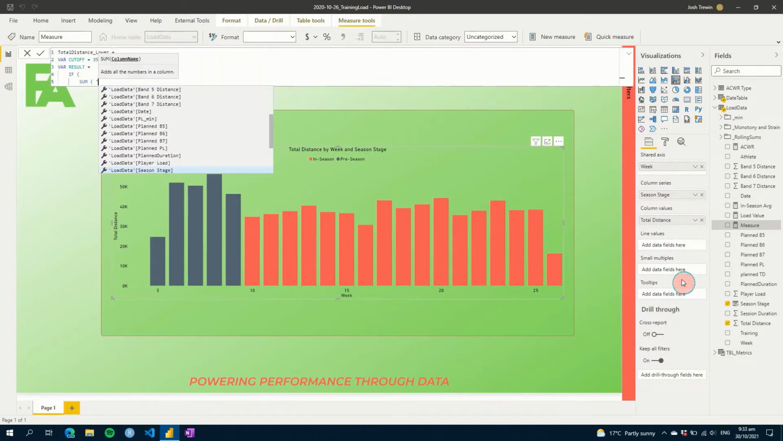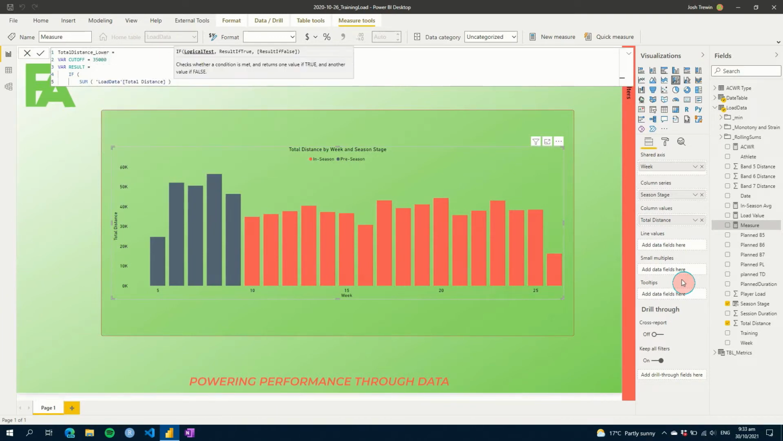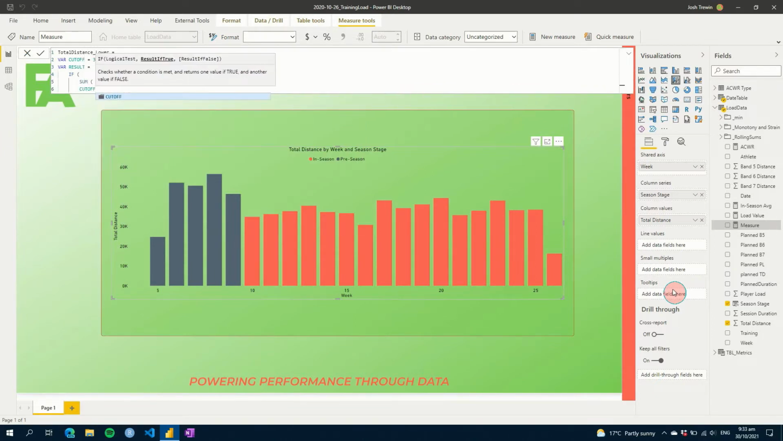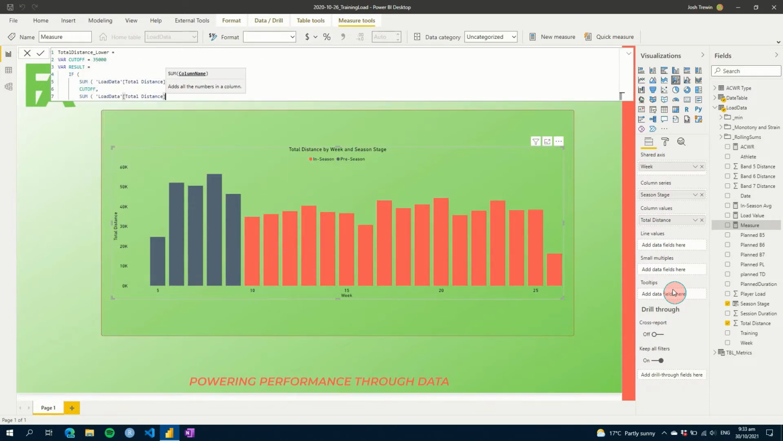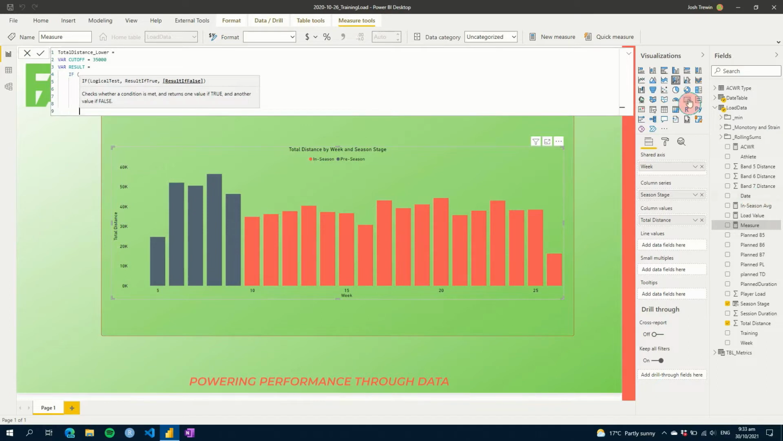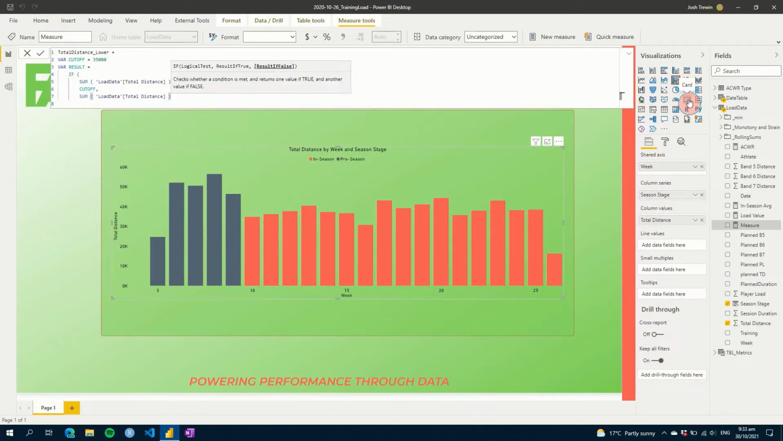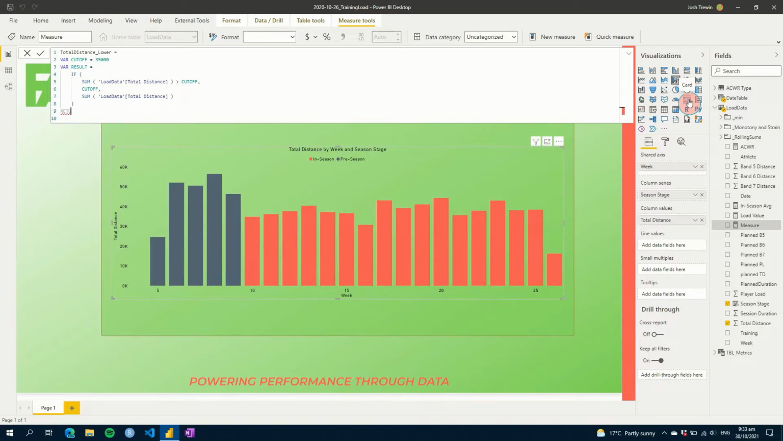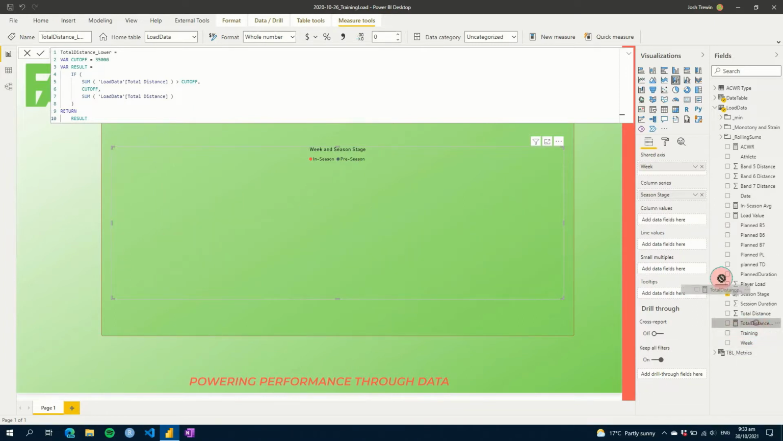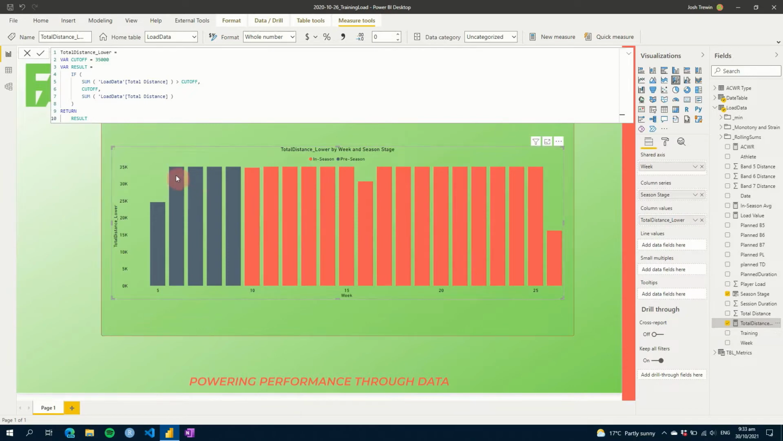we want the sum of total distance greater than cutoff, just give me the cutoff. Otherwise, sum total distance. Then I need to make sure I've put my brackets in the right place here, and then we can return our result. So if we remove our total distance here and just put total distance lower into our column value, you can see that it only ever gets to 35,000 unless it's below 35,000.